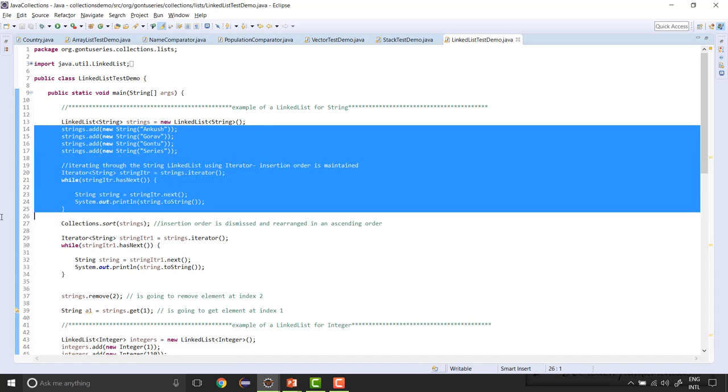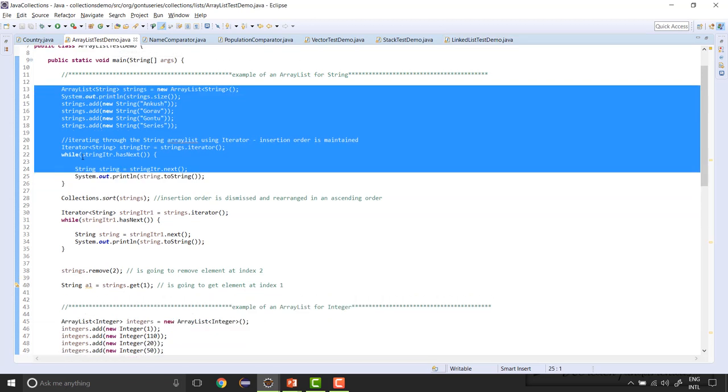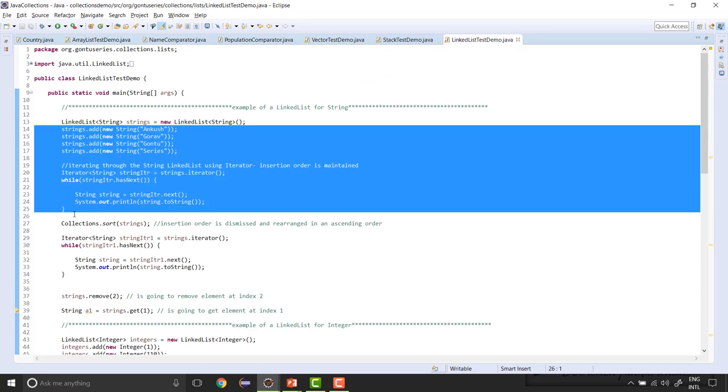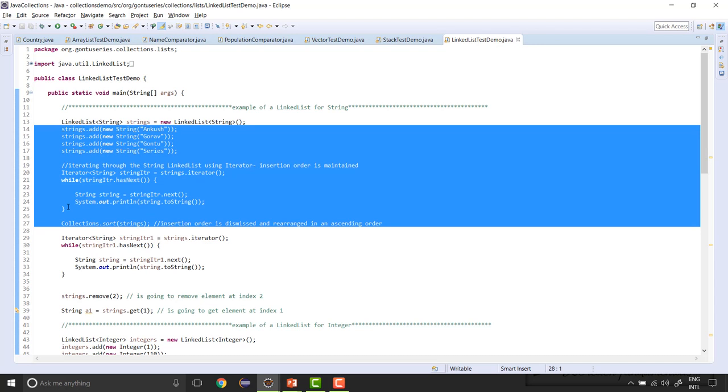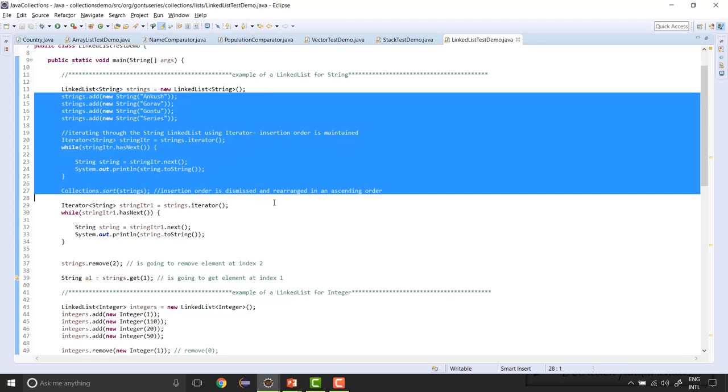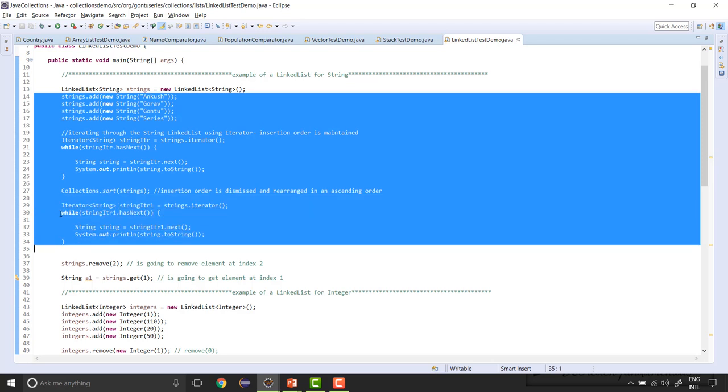How to iterate through a linked list? Well, using the iterator concept, the same way you use it in case of an ArrayList. See, everything is the same, except that instead of an ArrayList, you are making use of a LinkedList. If you want to sort this, you have to sort it by passing that object to Collections.sort, and it's going to rearrange your strings in ascending order. And after you have rearranged things in ascending order, if you use an iterator, it's going to get you string objects in ascending order.